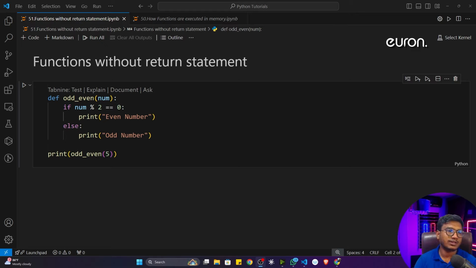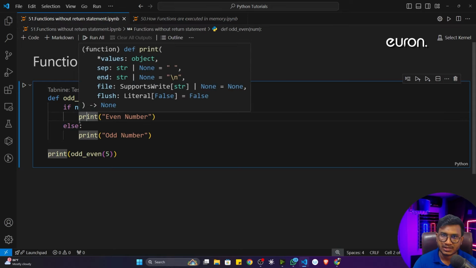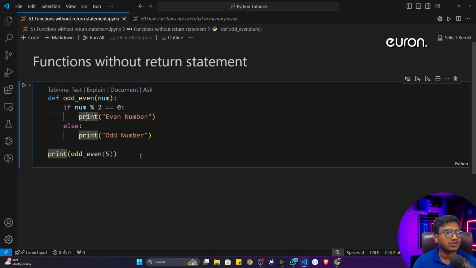For this, I'm going to use this particular example. I think you remember this particular function we have written. The only change I have made is that instead of using return, I'm using the print function here. If I show you my previous function, you can see I was using this return statement. Now I'm using this print statement. To explain this concept, I'll copy this code and go to the Python Tutor website, and there I'll try to show you.